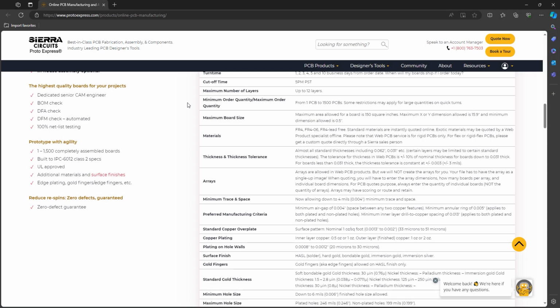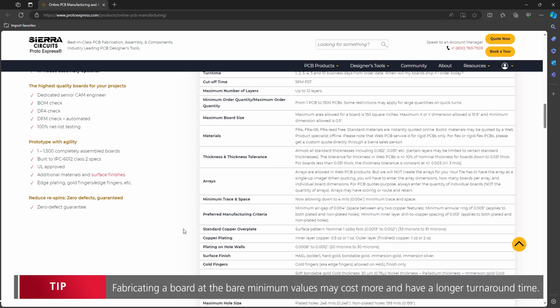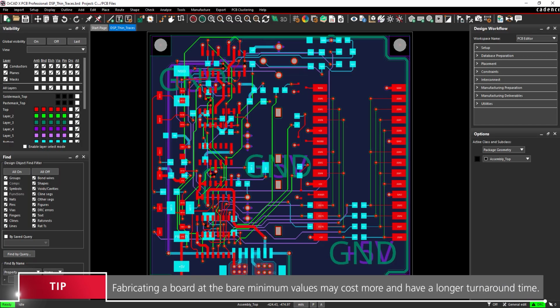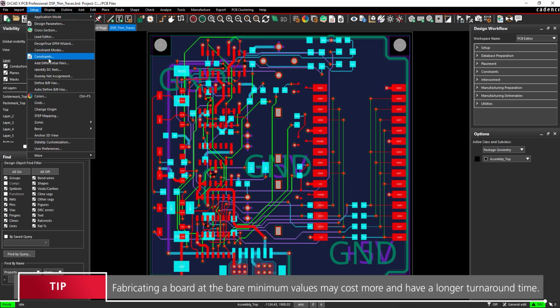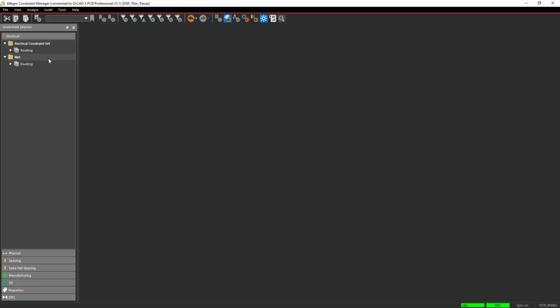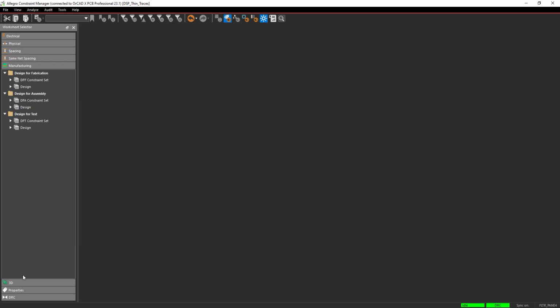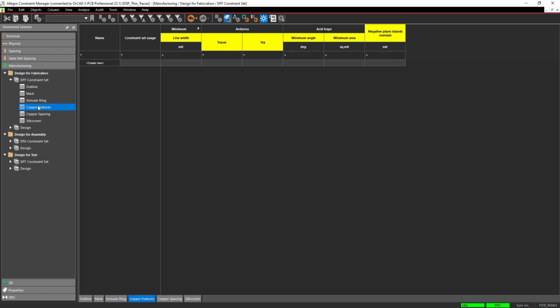To assign manufacturing constraints to a board, open a design in OrCAD X PCB Designer. Select Setup Constraints from the menu or the Constraints button from the toolbar. Select the manufacturing domain from the worksheet selector. Expand the Design for Fabrication and DFF Constraint Set section. For this example, we will start by adding copper constraints. Select the Copper Features worksheet.